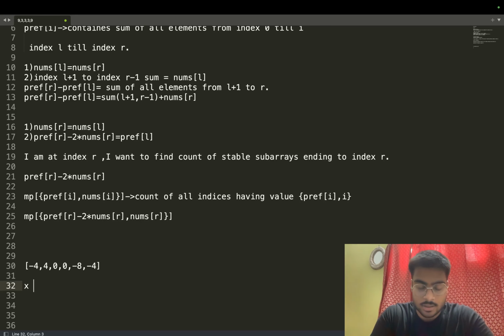my two length subarray has values x and x, and these are non-zero, right? So the first condition gets satisfied, but the second condition will never get satisfied. Why? Because pref of r minus pref of l, right? Okay, so this is the formula. Let me just keep it here once.